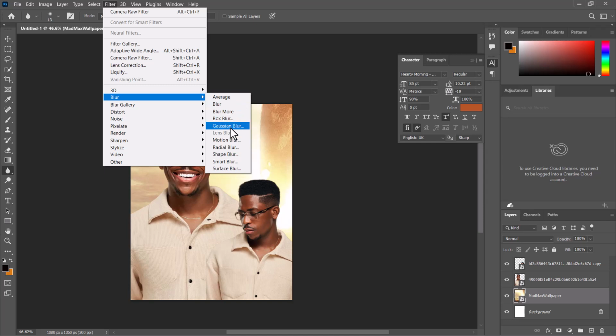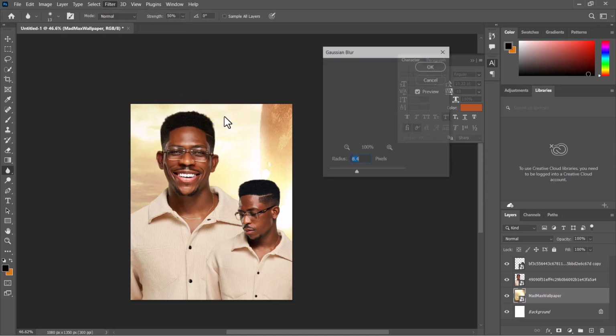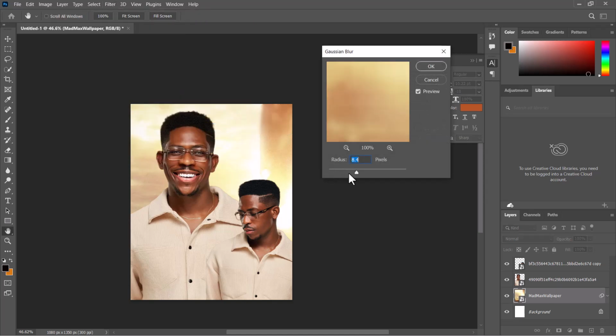So for this one, I'm going to use the Gaussian Blur. You can see there are other blur options here, but for this one, I'm going to use the Gaussian Blur, which just gives you an entire blur. You can expand the radius high and low depending on how you want it.